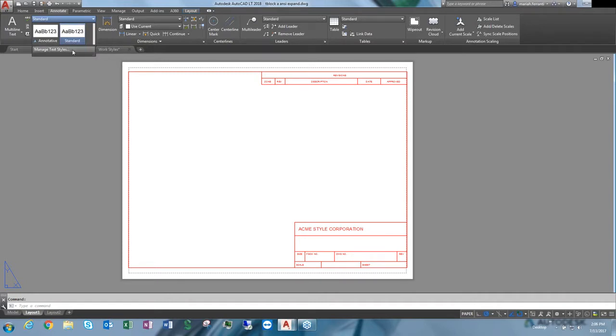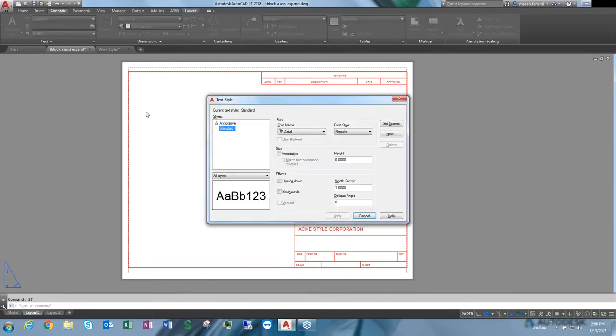And we can pull up our text style manager either through this drop down here, we've got a tiny arrow here, or if you haven't edited the PGP file, we can also do ST for style. This is where all of our text styles will be stored. Like I said, annotative and standard are the two defaults loaded in. Annotative has a special property that lets it scale depending on different scales you put into the drawing, but for time constraints we're going to focus on just standard.